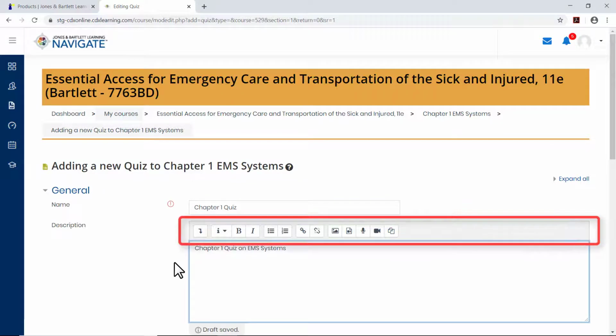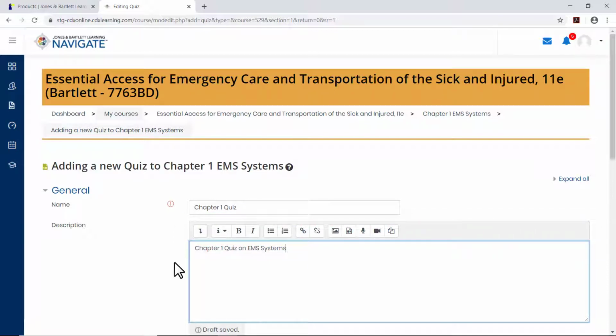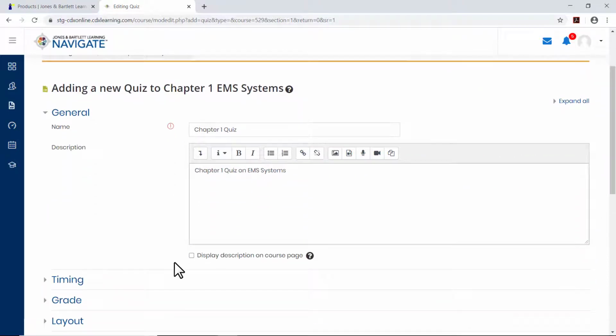Use the toolbar at the top of the Description field to format the text and add hyperlinks, images, videos, or other media. If you want the description to appear on the course page, click the Display Description on Course Page checkbox to add a checkmark.